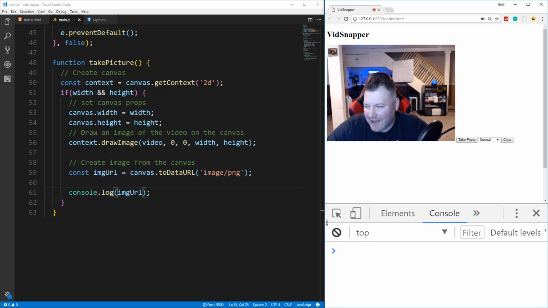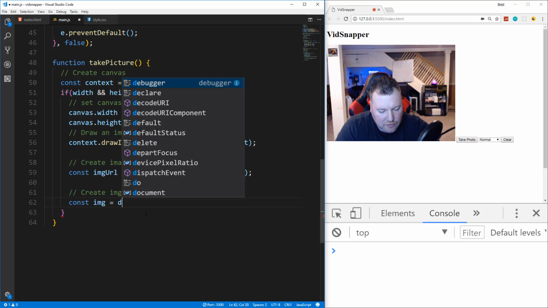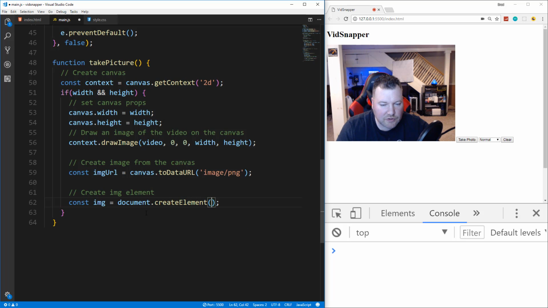We want to take that and create a new image element in the DOM through our JavaScript, and then assign that to the source of it. Okay, image source. So let's say create image element. If you took my Modern JavaScript From The Beginning course, we did this type of stuff quite a bit. So we'll say const image, and we'll set it to document.createElement. This will actually create a new element, and we want it to be an image.